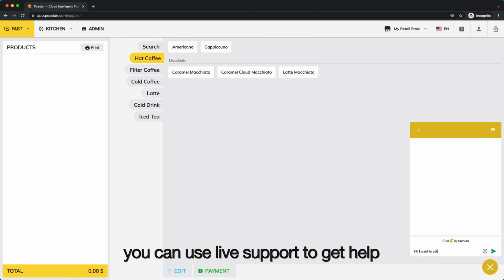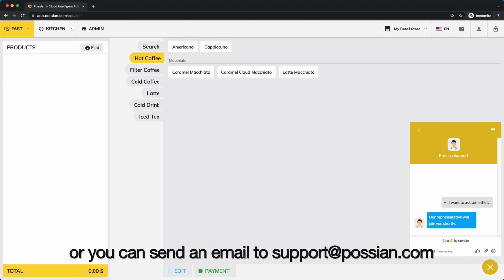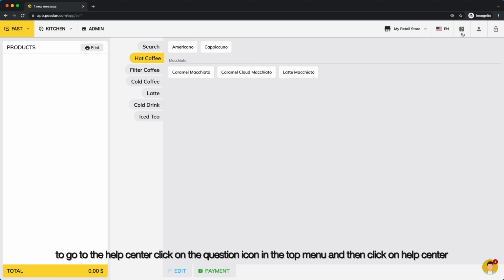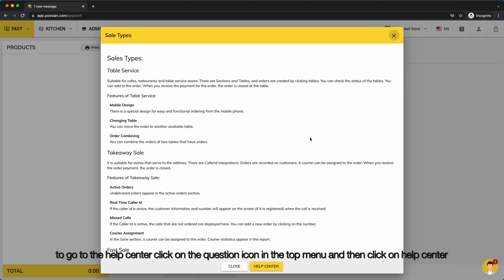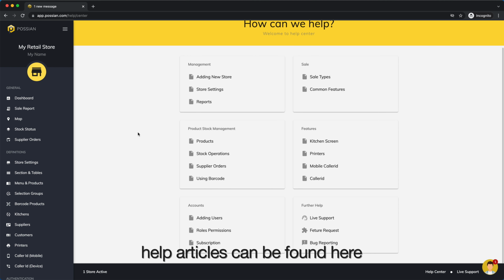You can use live support to get help. Or you can send an email to support@possian.com. To go to the Help Center, click on the question icon in the top menu and then click on Help Center. Help articles can be found here.